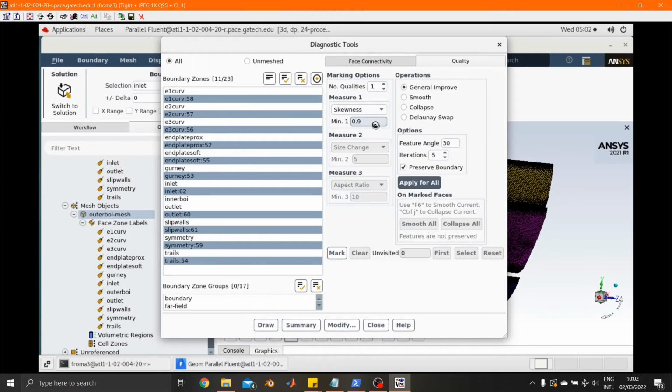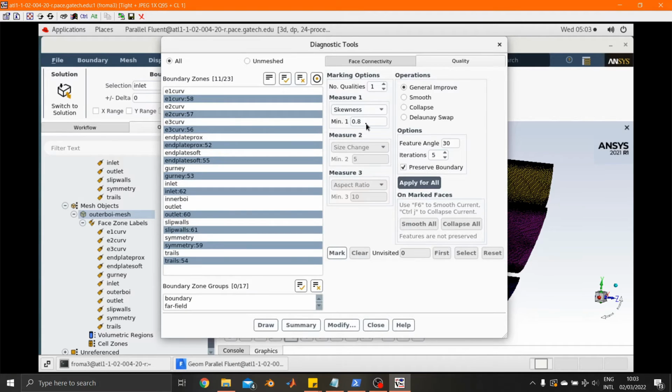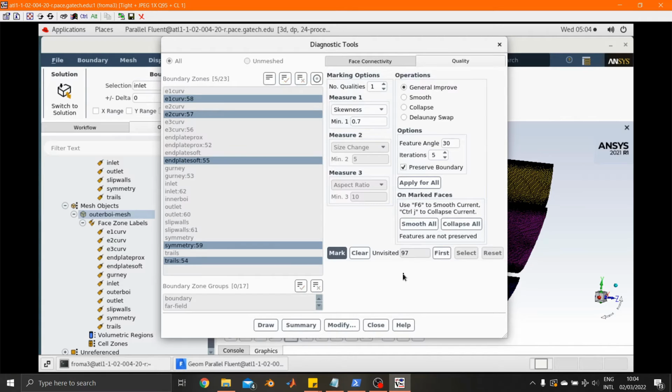So once we've hit 0.7, I'll speed this up a little bit and then I'll show you what happens next. Okay, so once we repeated this procedure all the way down to 0.7, we can then go ahead and hit mark again to see how many cells are left with a skewness of above 0.7. And we'll see there's actually 97 left.